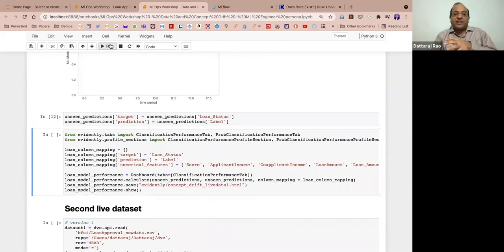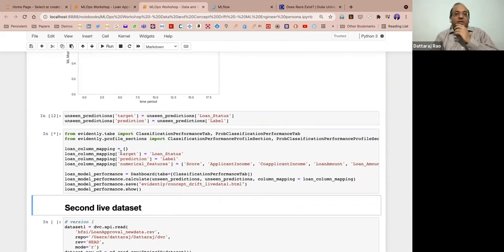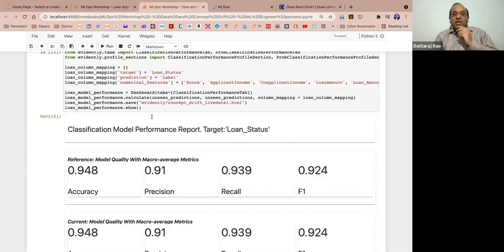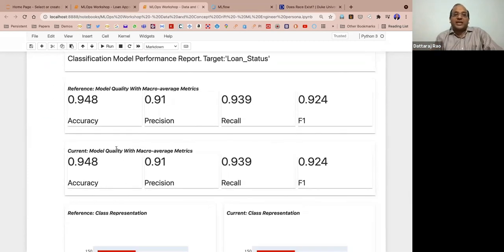Now, the same thing I'm doing in Evidently. Evidently gives you something called a classification report. The only problem is it needs two frames. This is something you probably need to submit as an enhancement, because it always compares one frame to another. In this case, I just have a single frame, so ignore the second value.